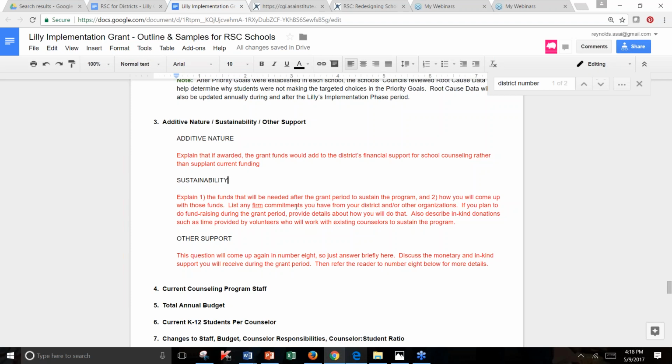List any firm commitments that you have. If you plan to do fundraising during the grant period, explain what you're going to do in detail. And then this is really important. A lot of schools, rather than having money coming in from your community partners, are going to be having in-kind donations, like the time that they're giving you to sit on your councils at the school level, or a partner that's actually going to implement a program. So we want to make sure that you've equated that in-kind donation of time with a dollar amount, and that you've listed this in here.